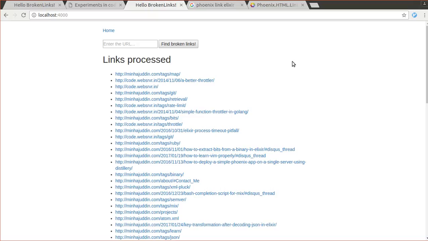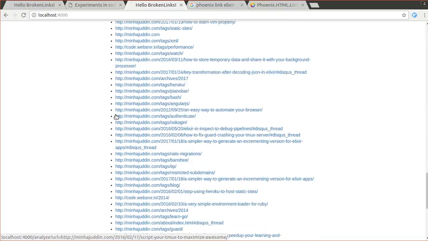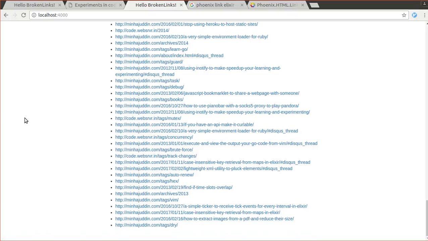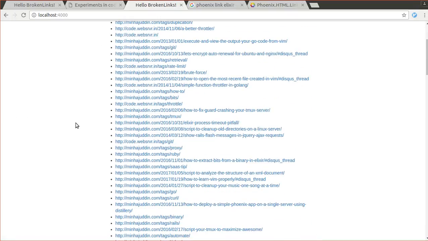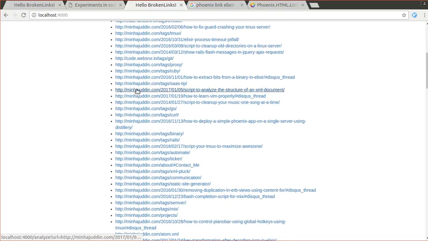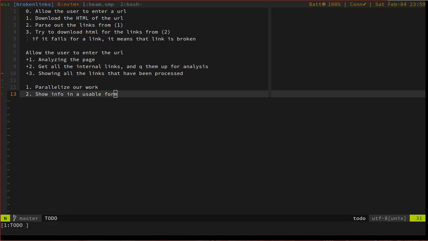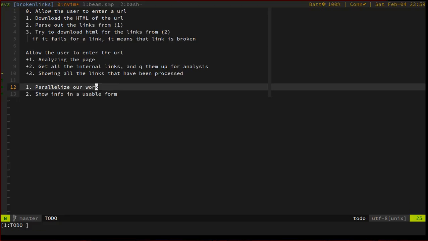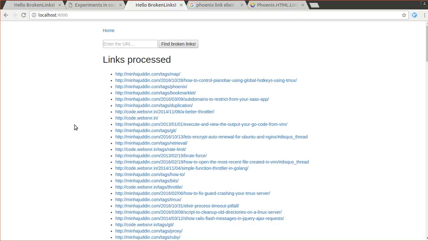Right. So in the previous session, we got the analyzer to print all the links it has analyzed, and if you see, I've been running this, and it's analyzed a lot of pages from manhajuddin.com. So what we really want to do is, we want to do two things in this session. One is we want to parallelize our work, right? Add some concurrency, and we also want to show this information in a usable form, right?